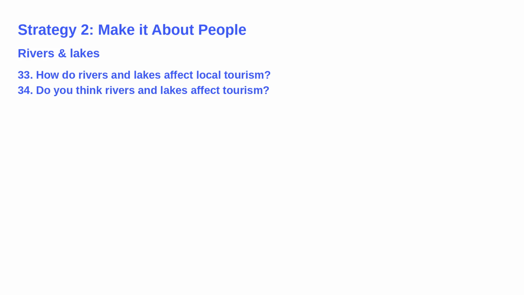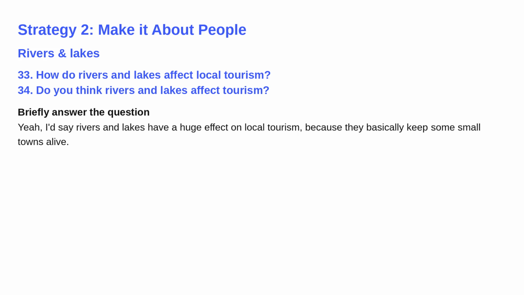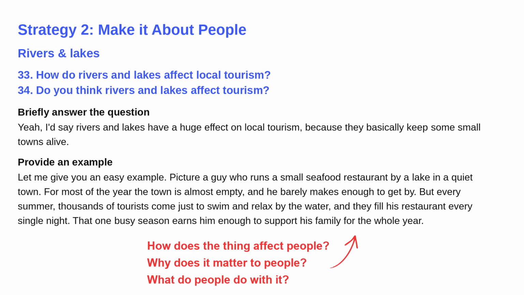How do rivers and lakes affect local tourism? Do you think rivers and lakes affect tourism? Yeah, I'd say rivers and lakes have a huge effect on local tourism because they basically keep some small towns alive. Let me give you an easy example.